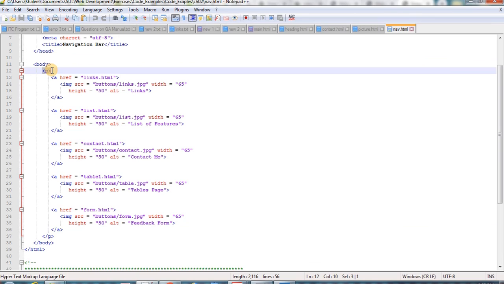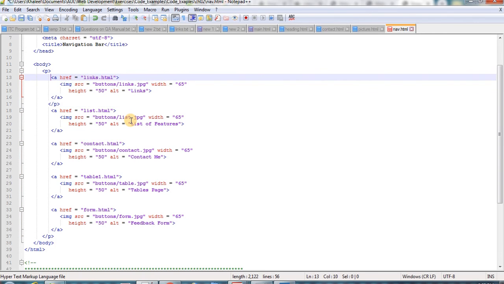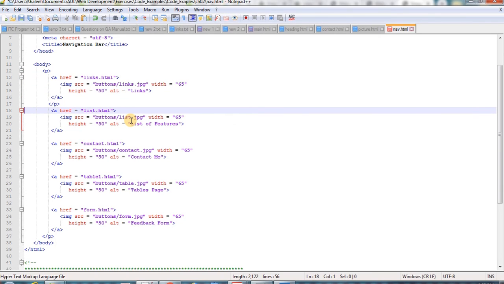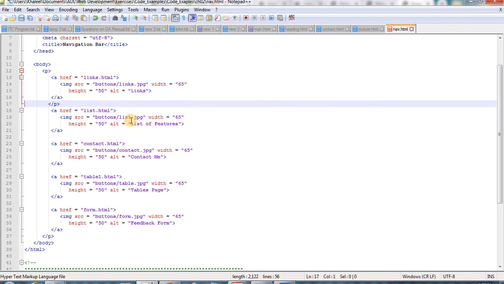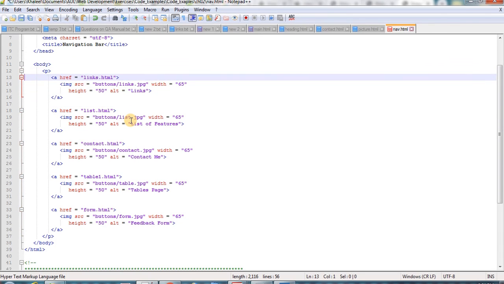So if I copy this P and finish the P element here like this, I'm putting a single hyperlink inside a single paragraph. In this case, the second hyperlink will be moved to a new paragraph, to a new line. But in this document, I'm putting all 5 hyperlinks in only one paragraph. That's why all of them will be displayed in a single line.